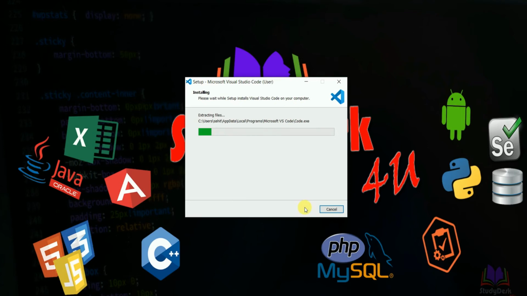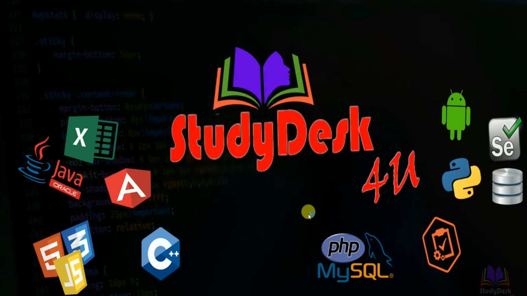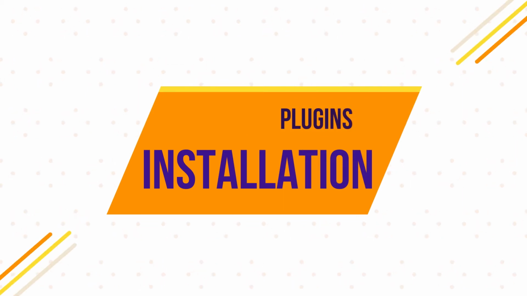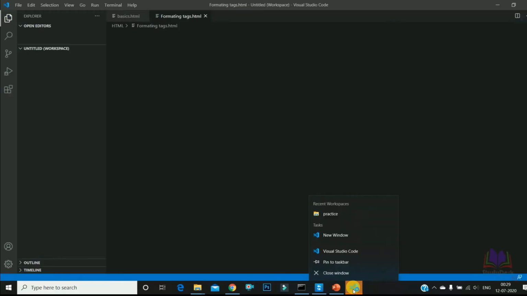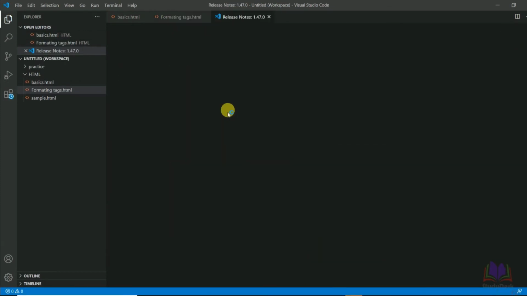Click on install. Yeah, once the installation is completed, I'm clicking on finish, launching Visual Studio Code so that we can see how the editor looks and how to install the plugins. If you want to keep it on the taskbar, just right click on it and pin to taskbar. And this is the editor I'm explaining, Visual Studio Code, and it is showing the release notes.